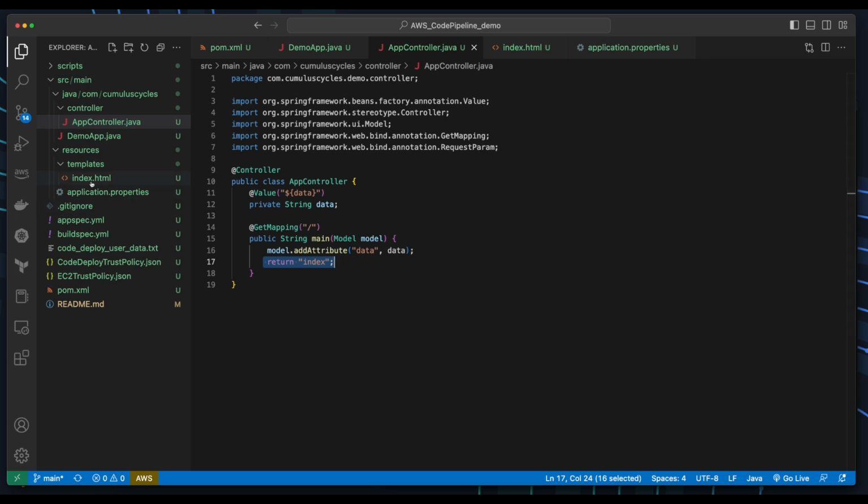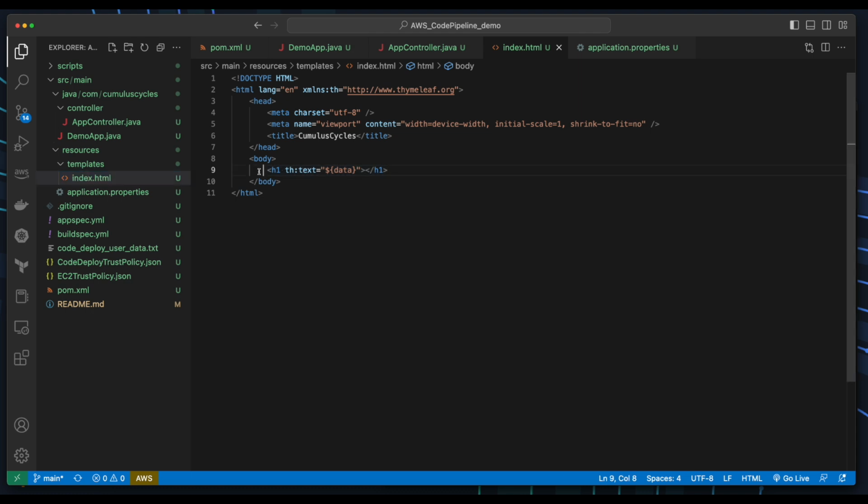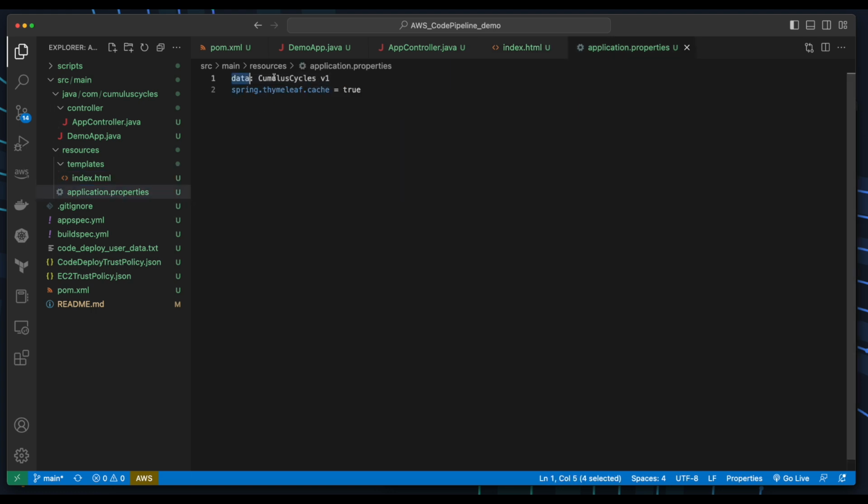The index is an HTML file in the resources templates folder, which simply has an H1 element and injects the value of data. And data comes from the application properties file specifying the data starting with cumulus cycles v1. And as we progress through the deployments, we'll change the version number and then validate the deployment in the browser.